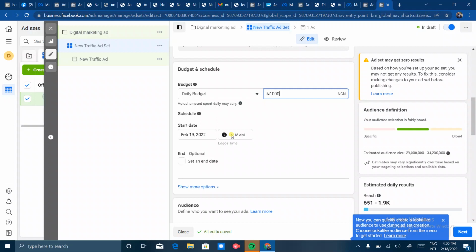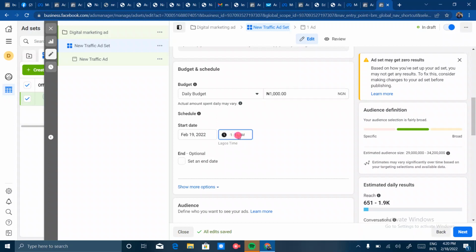Okay, so February 19, 2020. So you set the time. Let's increase the time a little bit so that by the time we are done with setting up the ad, the time has not elapsed. Because if you leave the time here, by the time you're done setting up the ad, the time must have passed. So let's just give it a 10 minutes gap. Let's just say 1:30 a.m.